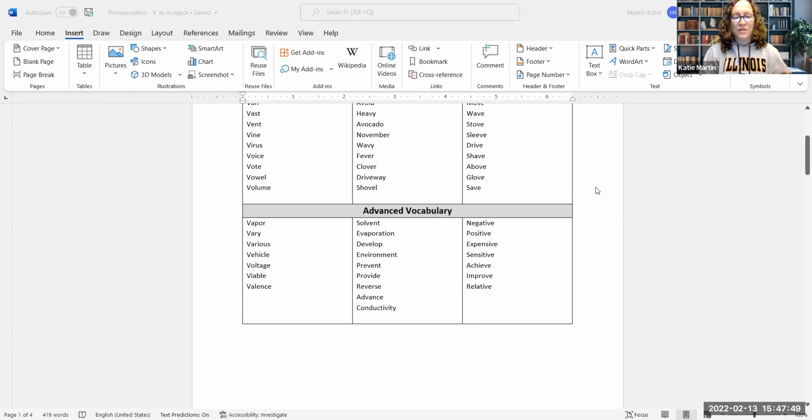Now let's go down to those advanced vocabulary words, and I'll read each of the columns, starting with initial V. Vapor, various, vehicle, voltage, viable, valence, solvent, evaporation, develop, environment, prevent, provide, reverse, advance, conductivity. That's a long one.